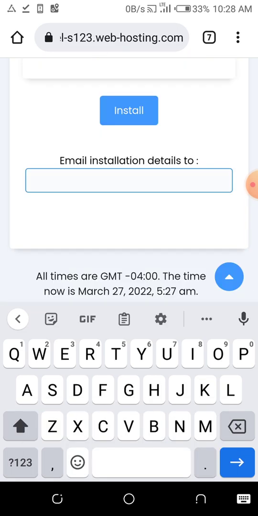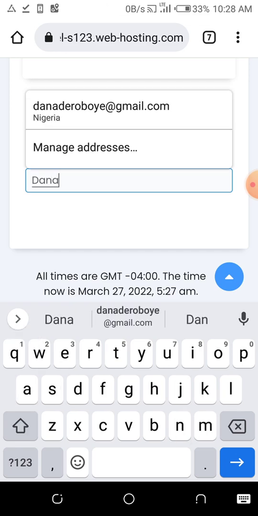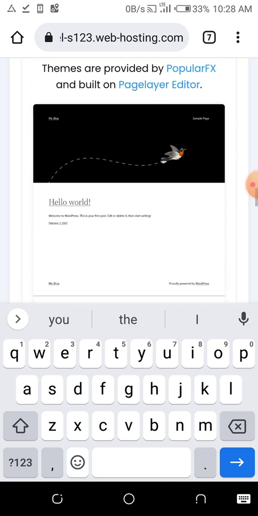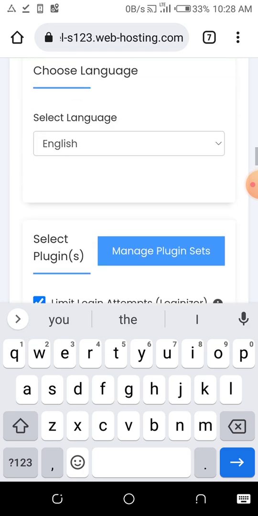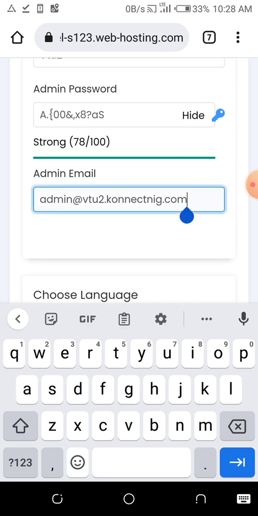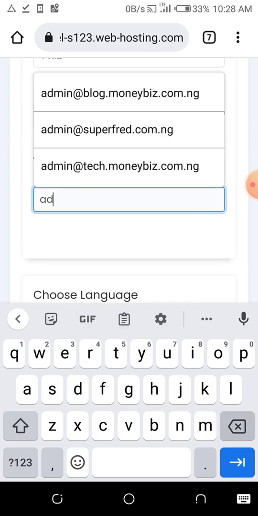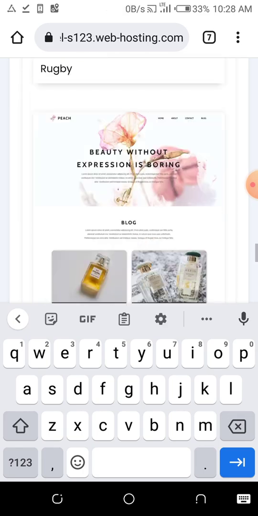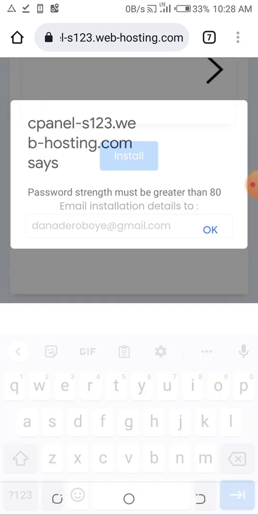So for your email installation details, I'm going to put in my email here. One other thing I want you to take note of, just come up again, and that one is very important because if you lose your password, that is the one you're going to use to reset it. So this place, let it be your own mail. I'm going to put in my own personal mail. Then just come down here. Now you have done that, just click on install.